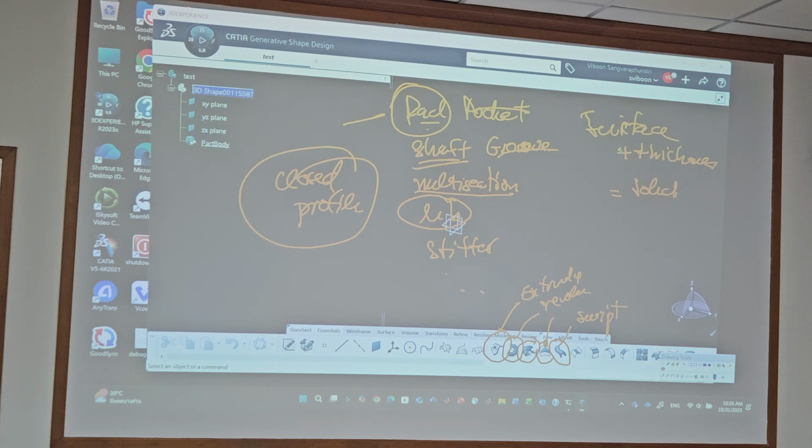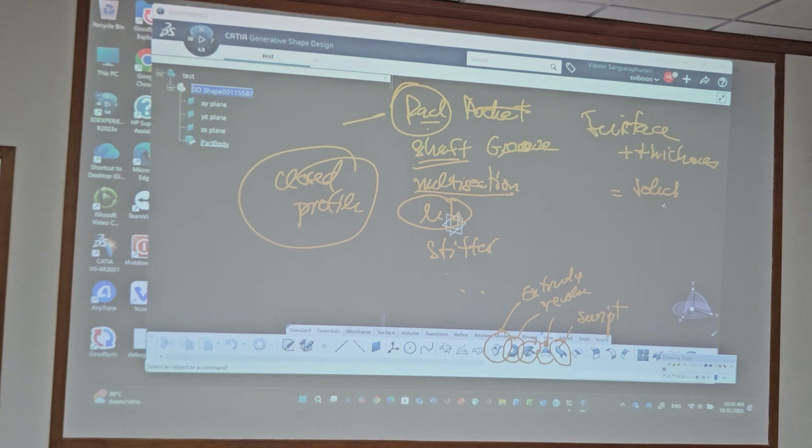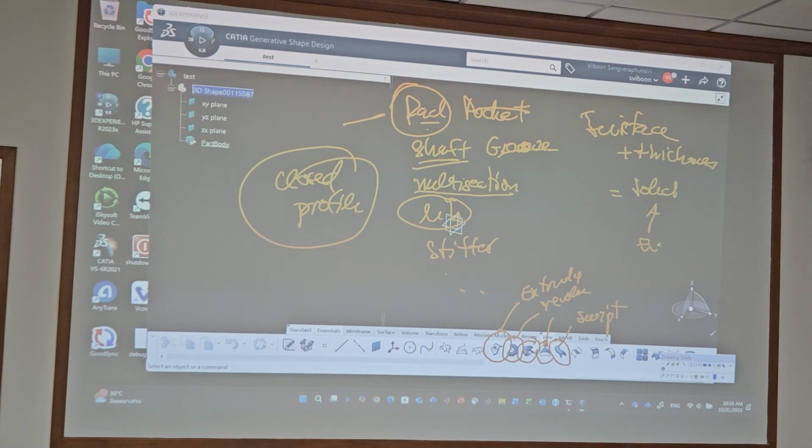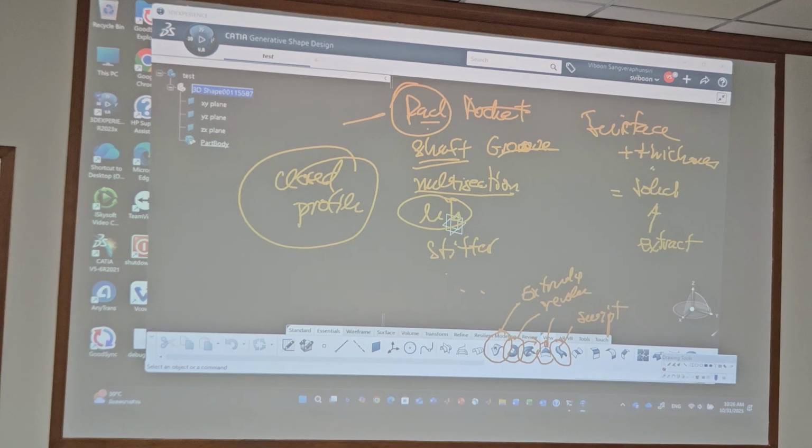Okay, and also you have to remember you have solid. You remember that I already trained you how to extract surface from solid, right? Remember this one, right? So you can use this one as well. You see, surface can convert to solid. You can extract surface from solid as well. Okay, vice versa.